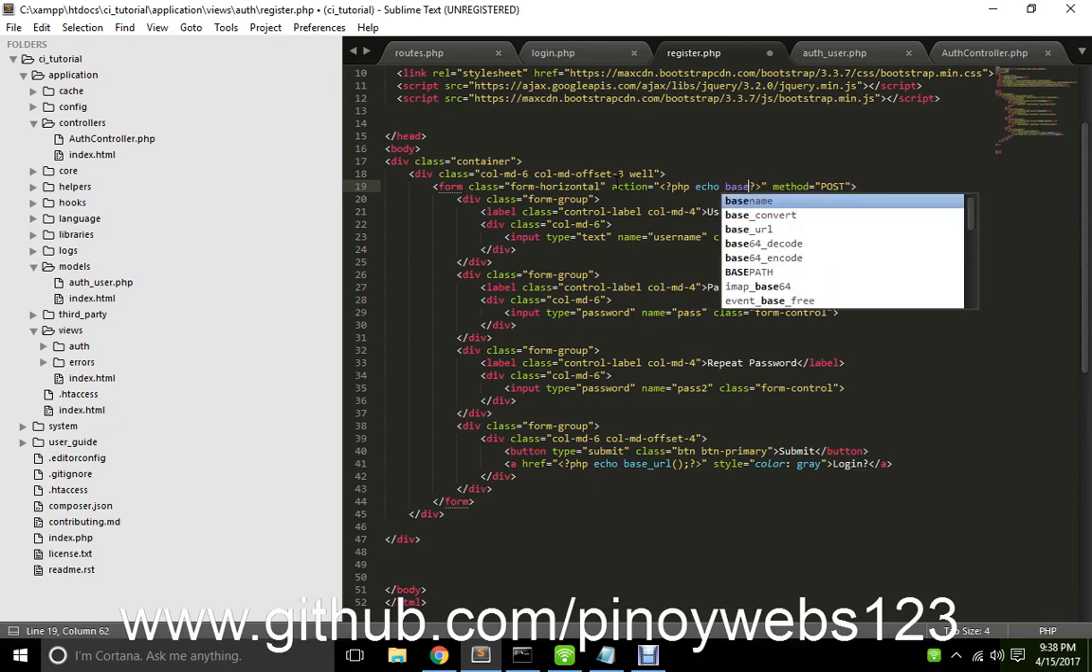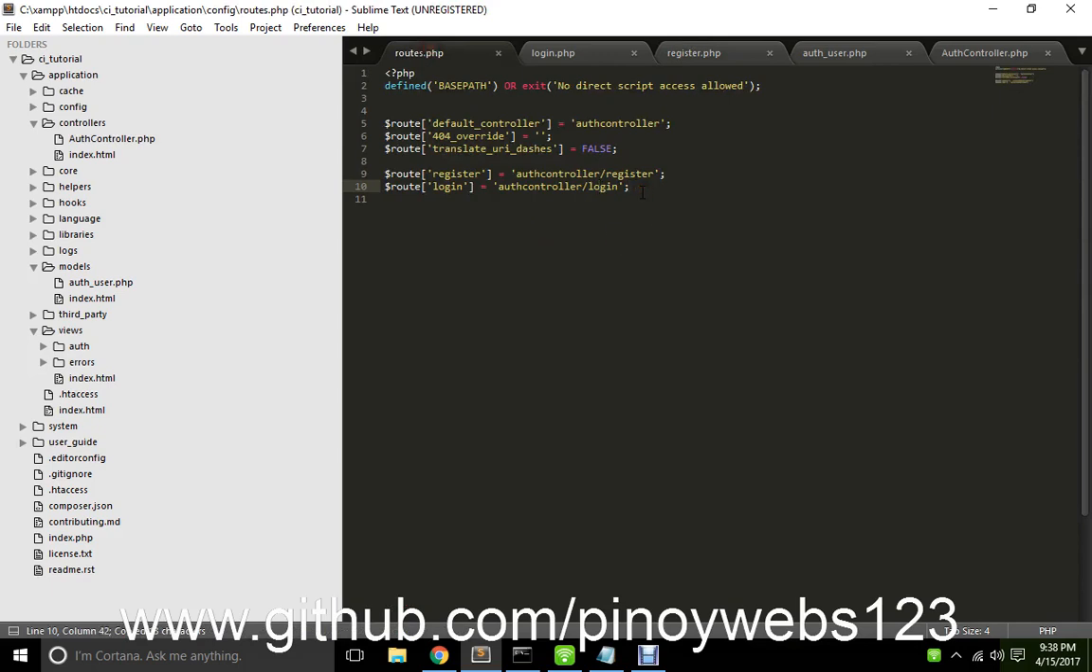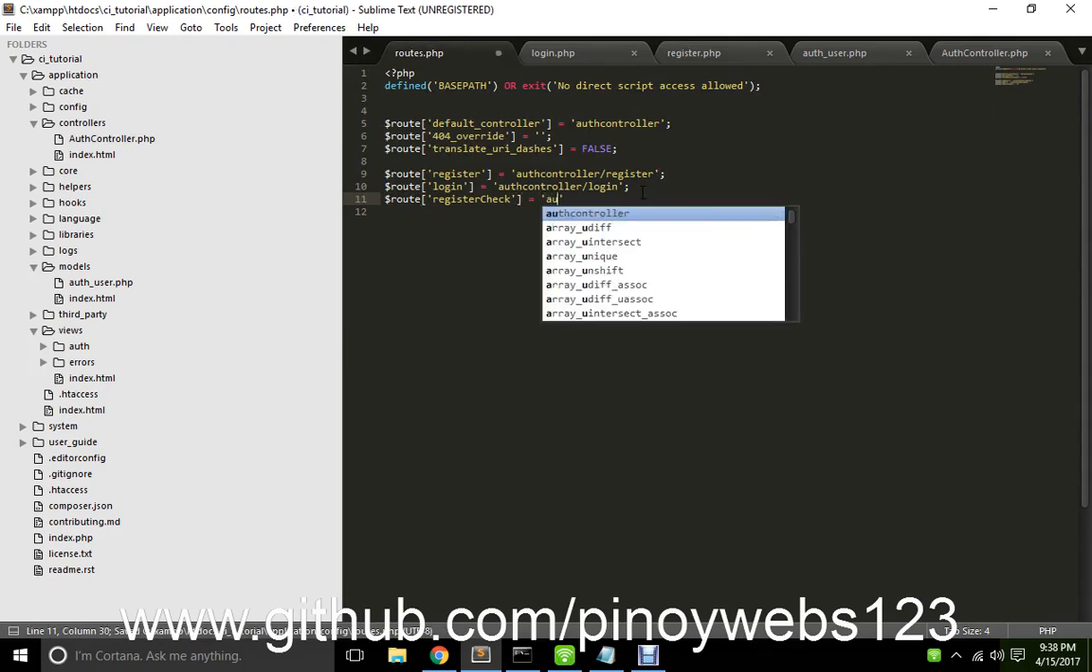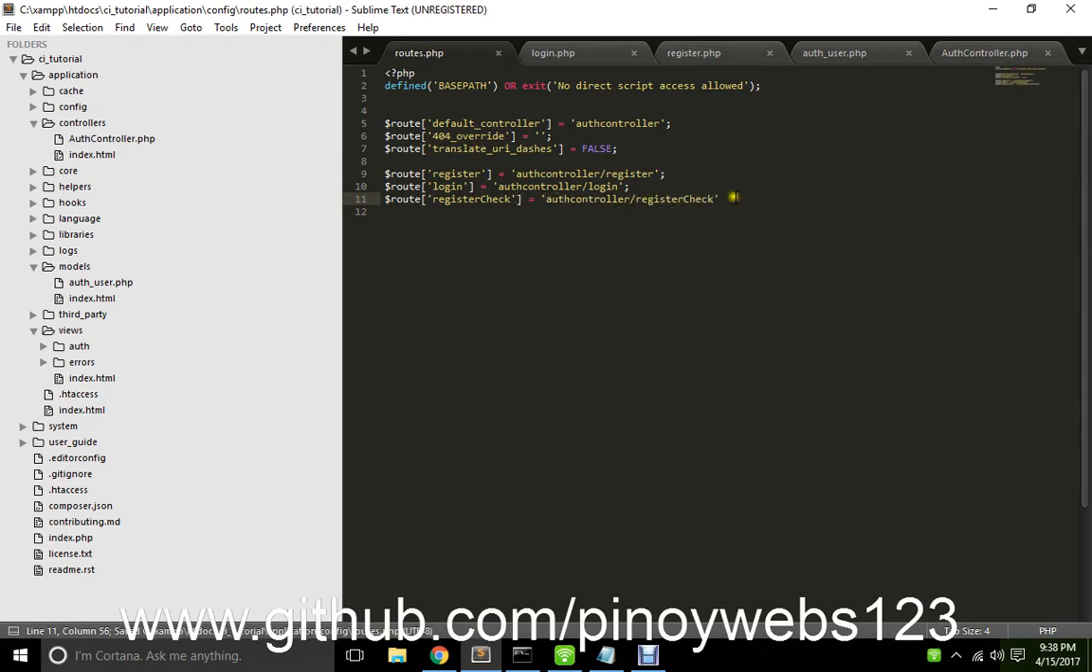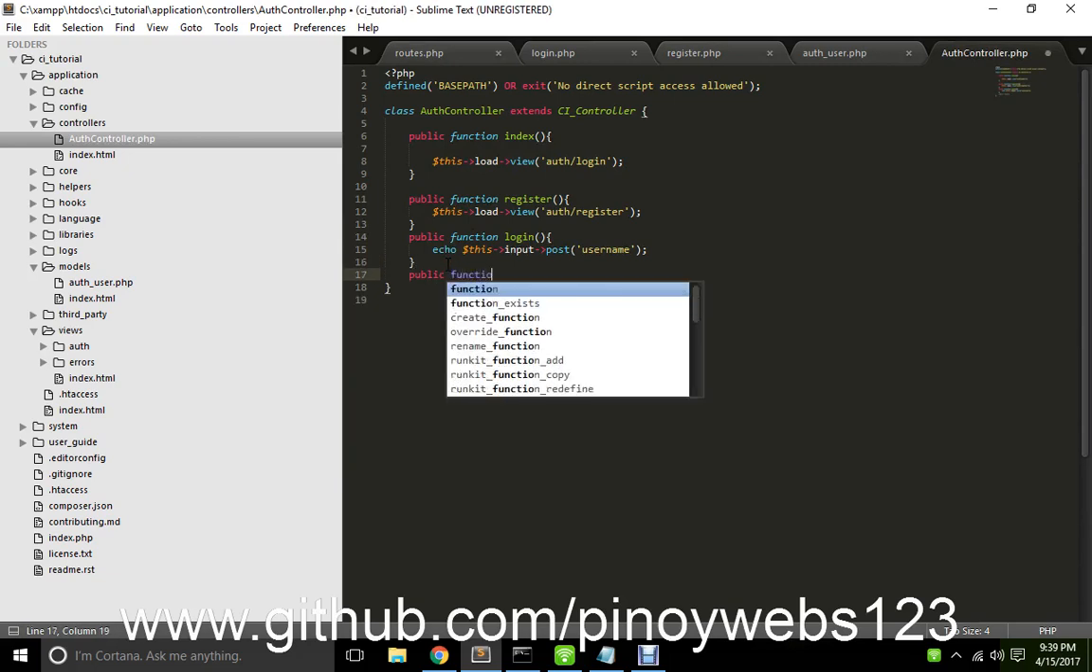So I'll echo the base URL, then I want base URL /register check to appear. I'll copy that because I'll use it in routes. Alright, route, this is equal to auth controller /register check, semicolon. So we're done setting up the route. Let's go to the controller because we don't have a function named register check yet. Here in the controller, public function, paste.